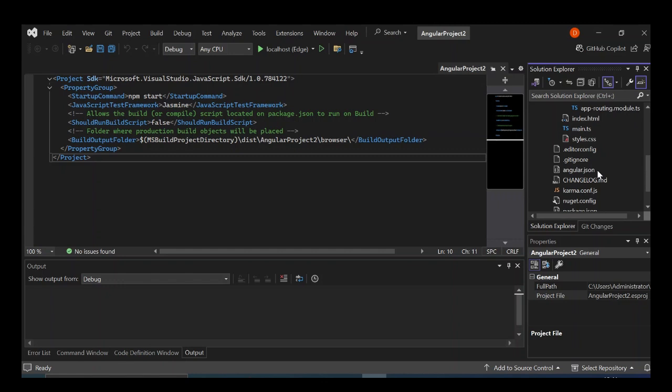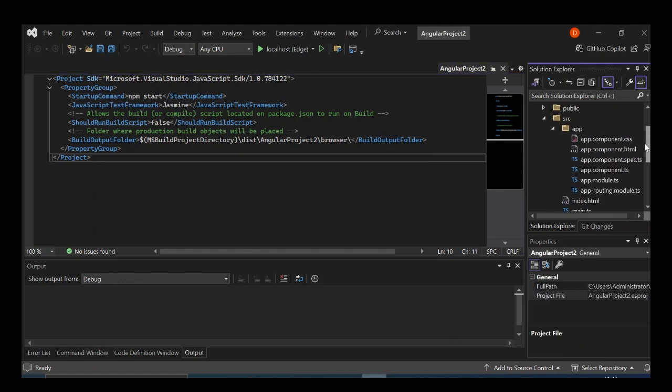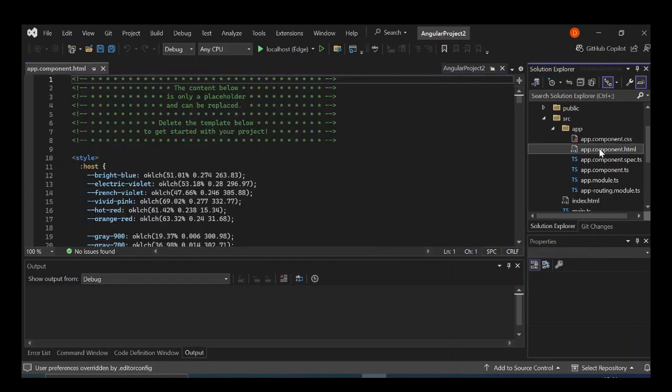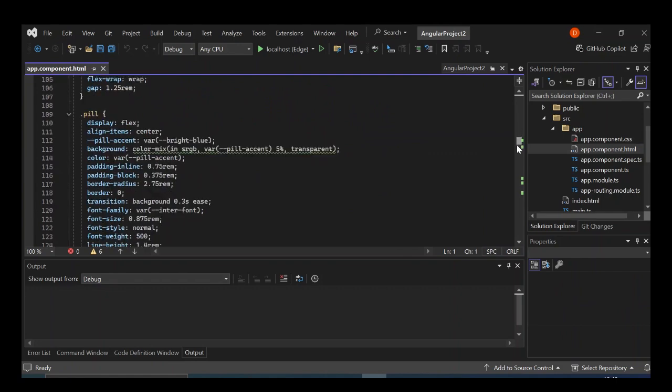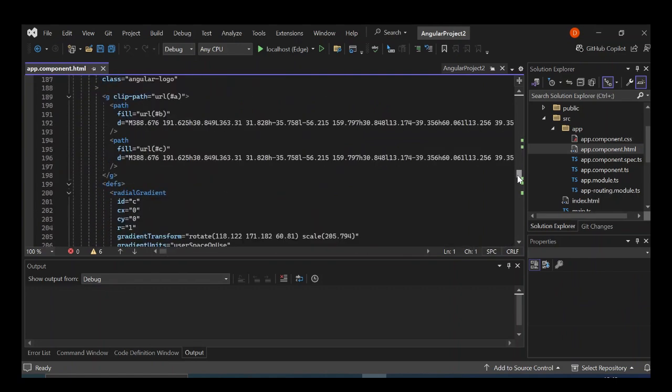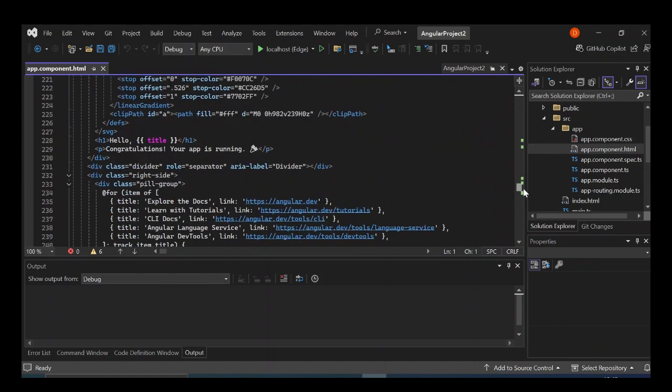Now, before we go ahead and run it, let's have a look. As you can see, inside the source app folder, we have app.component.html. Let's have a look at it. This is what we have here. This contains the main application components. As you can see, these are the application files for the project. Once we run it, we will see how they all come out.